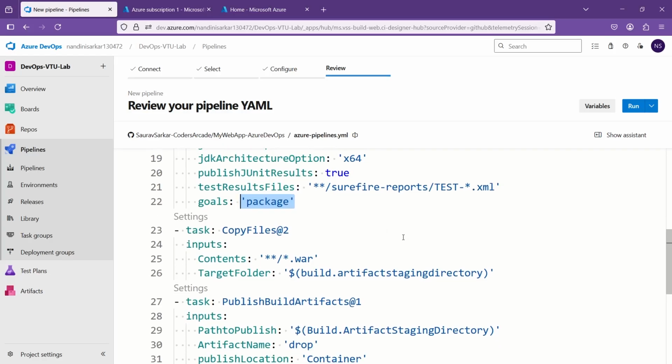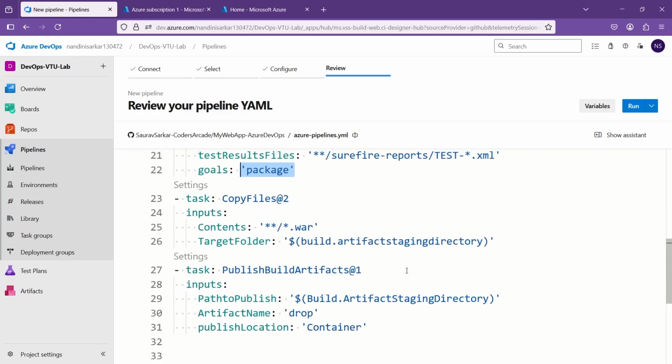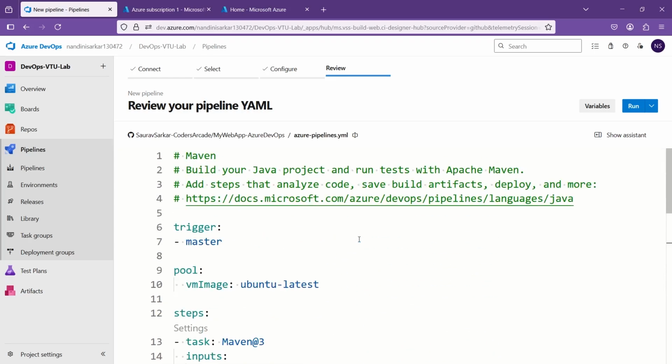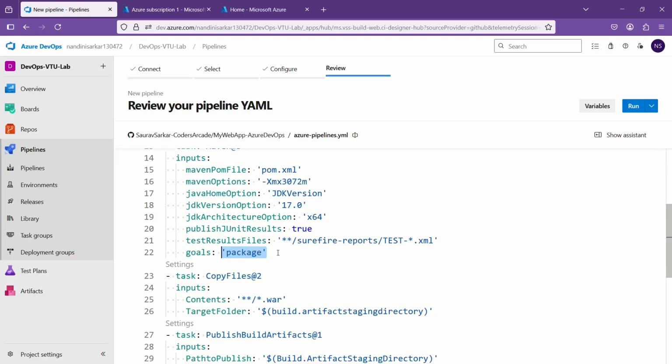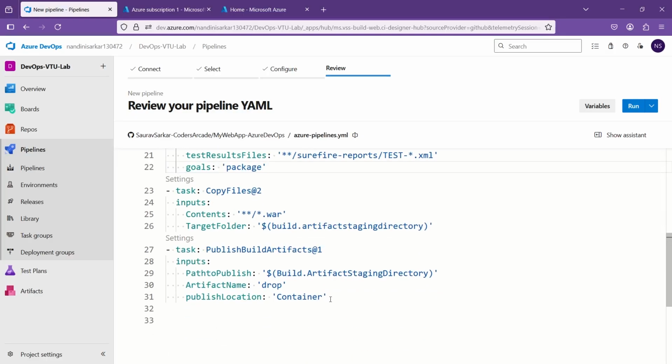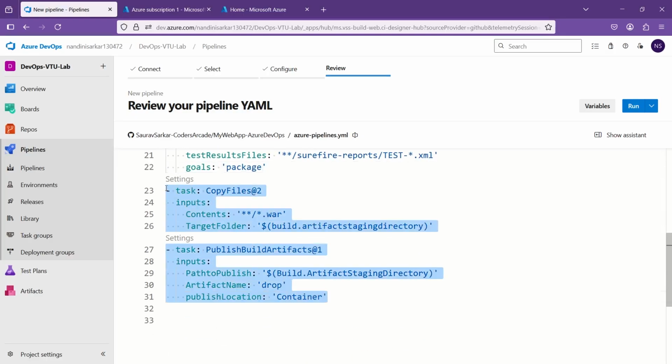Got it? And these two tasks might not be there in your case. You might have only till here. These two tasks that you see here will not be here. So I'll delete that. Let it be. Let me show you how to bring them back again.